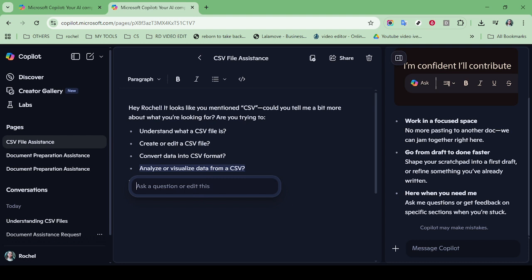Feel confident knowing that with PowerPoint's Copilot, you've been able to efficiently create an engaging and effective presentation. All that's left is to share your ideas with your audience.